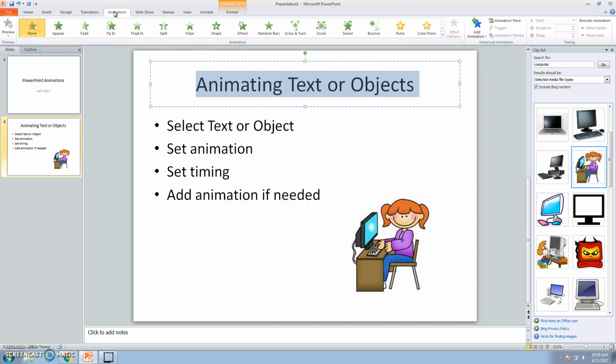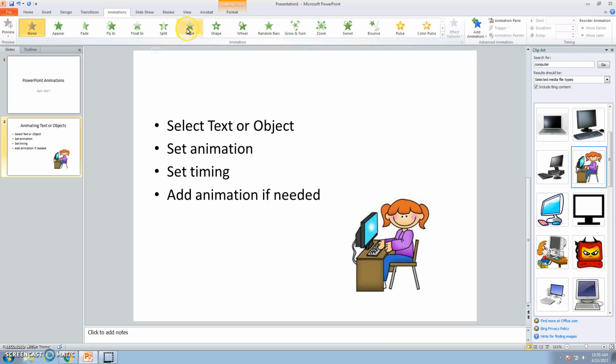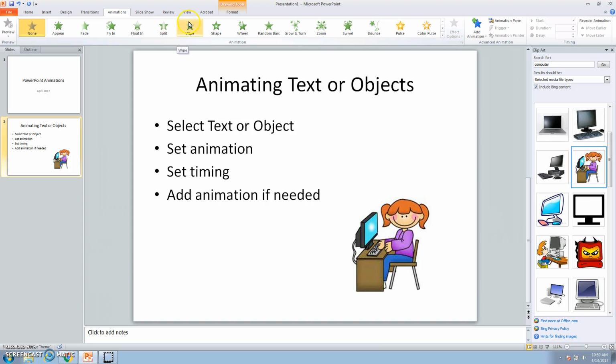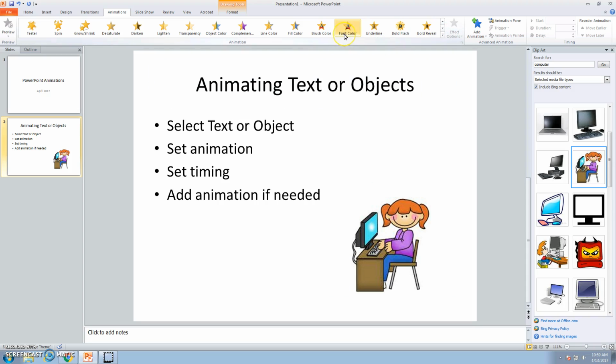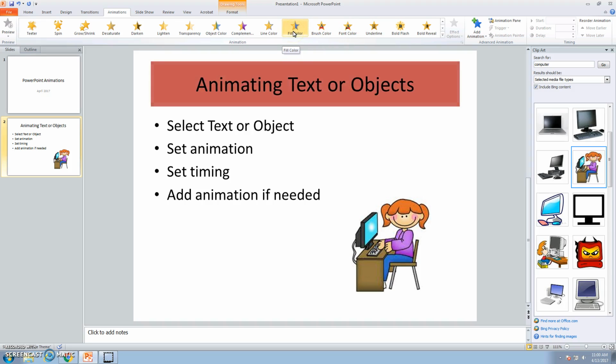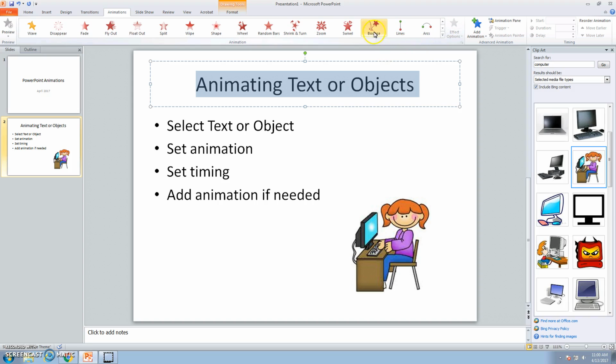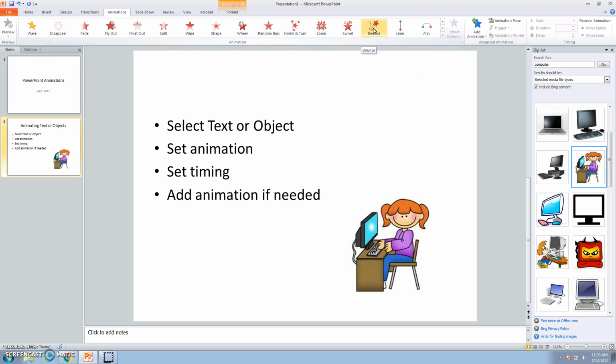The Animations tab up here has a listing of the different animations. When I hover my mouse pointer over an animation, then I can see that previewed on my screen. Green animations represent entrance animations where that object or text will come in on the screen. Yellow animations refer to things that that object or text will do when it's on the screen. It doesn't enter, it stays there, but it makes its change. Red animations take the object off the screen.